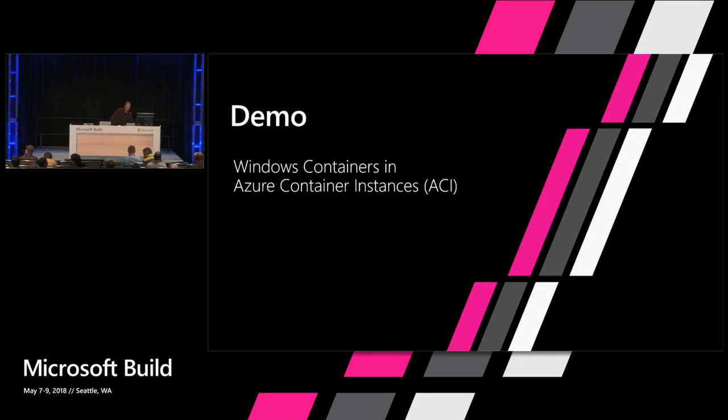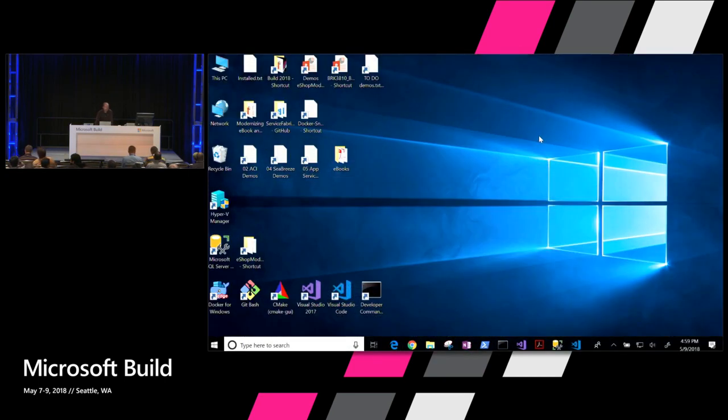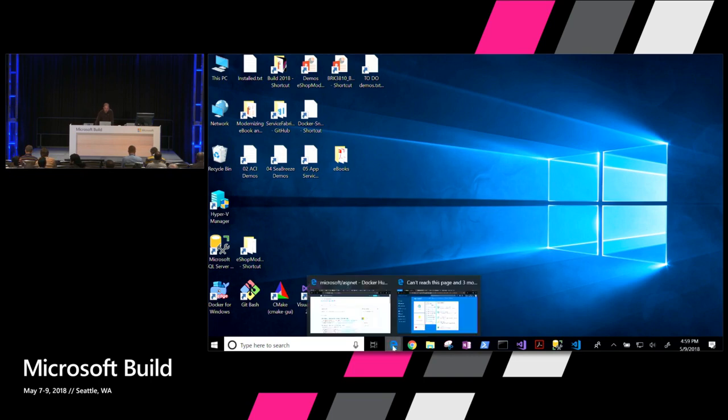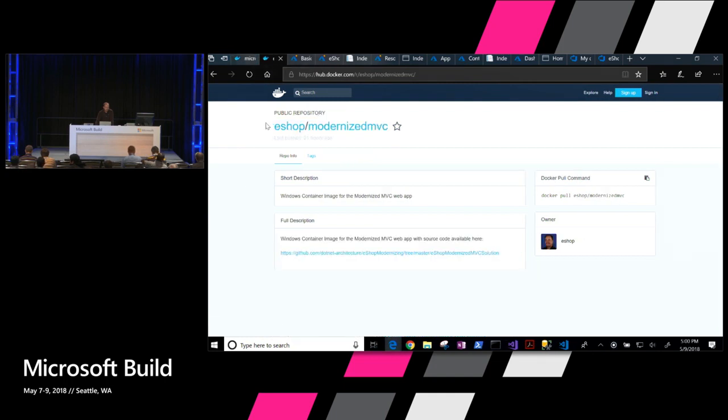So think that you don't have anything, you didn't create a VM, and you just go to Azure. And by the way, this is what you see about images in Docker Hub, for instance. They would be in Docker Hub, the ASP.NET image, and this one would be the image that I'm going to deploy, my image of the MVC application.